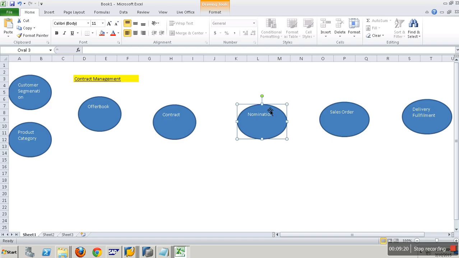See, the contract is valid for 12 months. Let's say nomination day is the 4th day of a month. On every 4th day of a month, my customer has to nominate how much stock he wants. So what I call it is nomination. What is my nomination day? What is my nomination volume minimum and maximum? What is the minimum he has to raise? What is the maximum he has to raise? What is the quantity he asks for? It should be within that range.